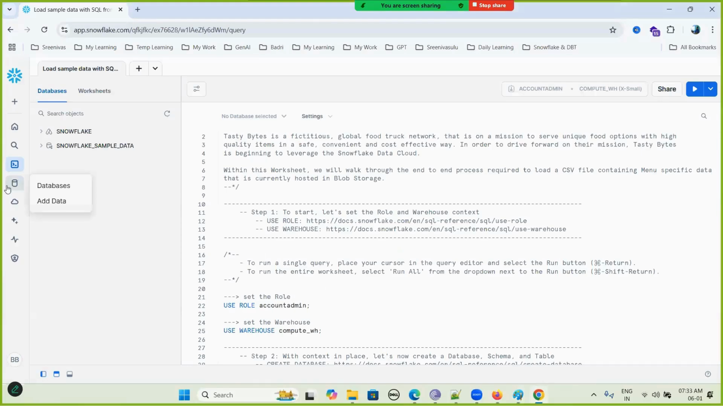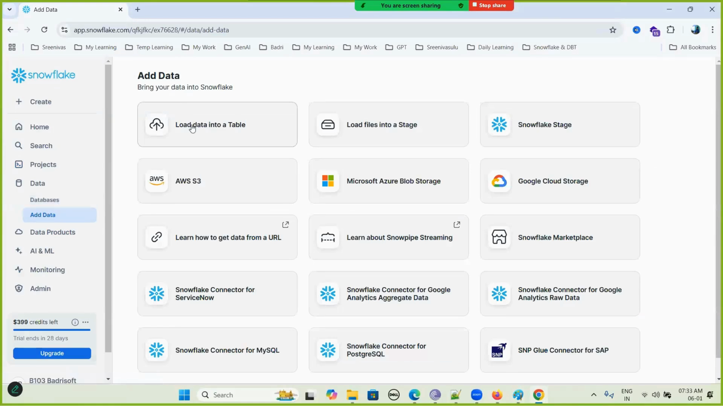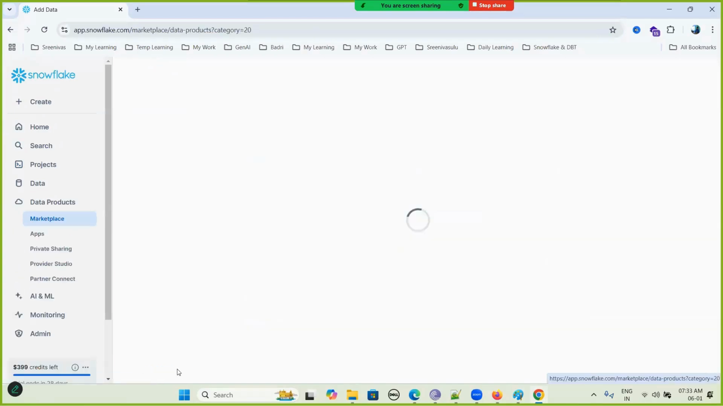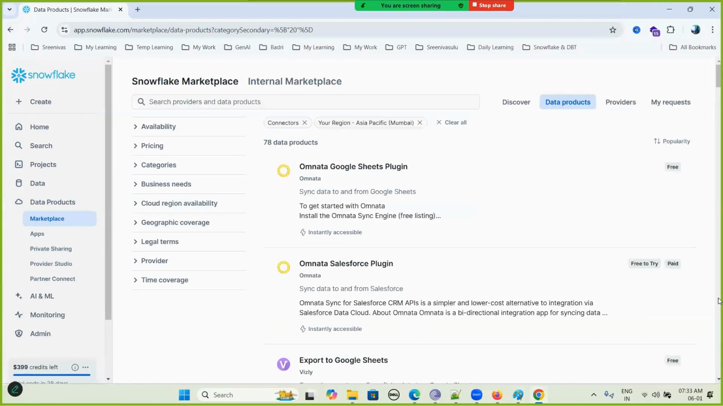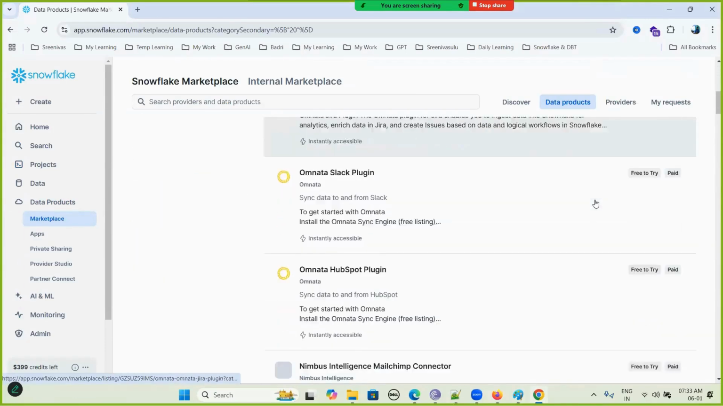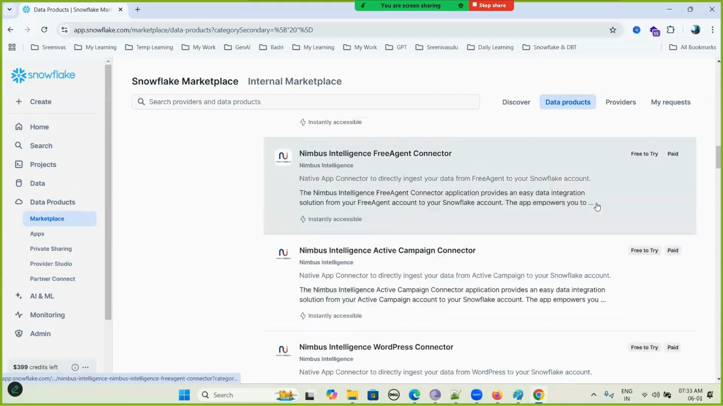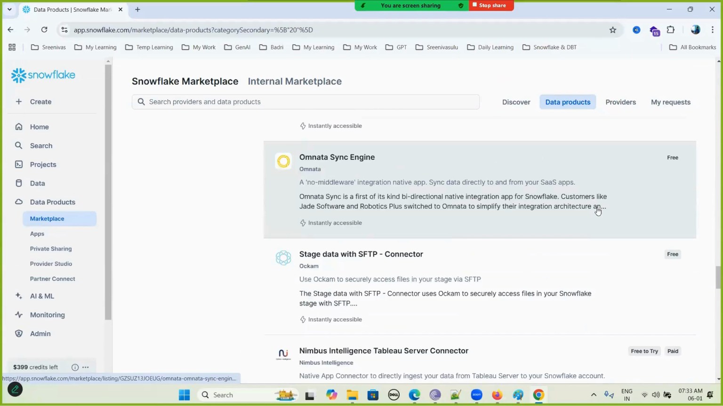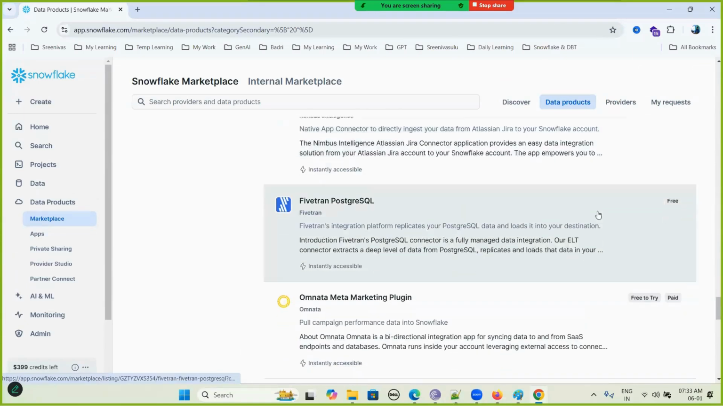Here you can see, click on data, add data. You can load data from your local system to a table. You can load data from AWS S3. You can load data from Microsoft Azure Blob. You can load data from Google Storage. And it also provides more connectors. Click on more connectors, and you can see a lot of connectors to connect with different data sources, and you can load data from different data sources into our Snowflake tool.